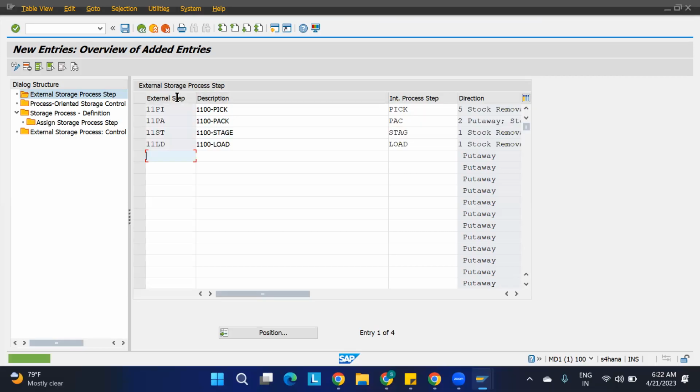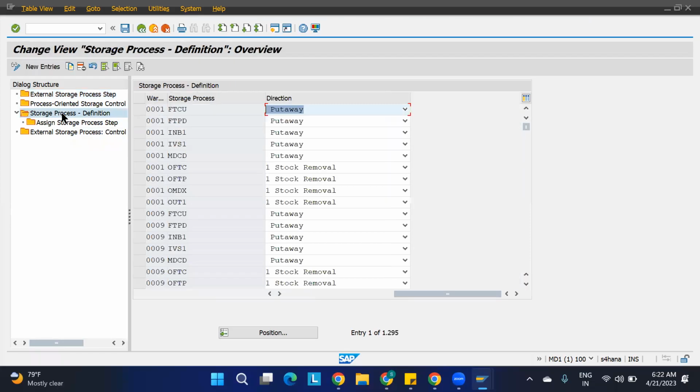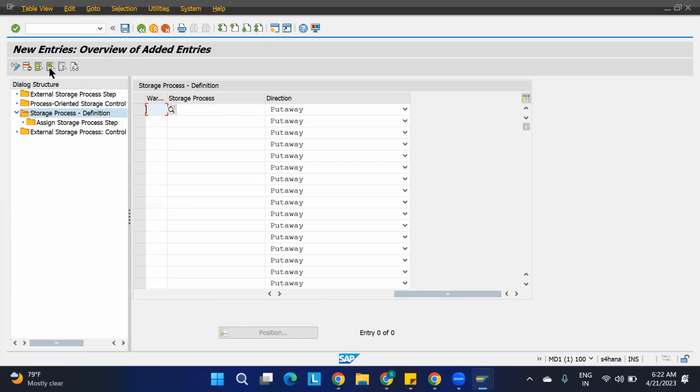Now I have created the external steps. After that, what I have to do? I have to go to the storage process. Here I'll say new entries. I'm going to create one storage process here. 1100 is my warehouse. I'll be creating one storage process as OBD1, outbound delivery. What is the direction here? It is the stock removal.